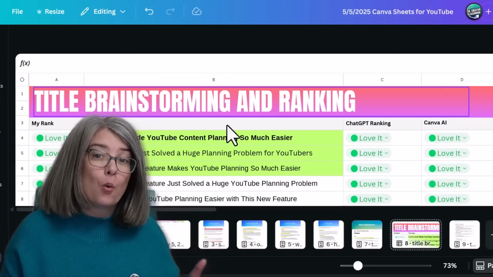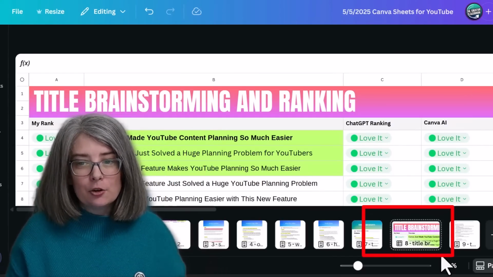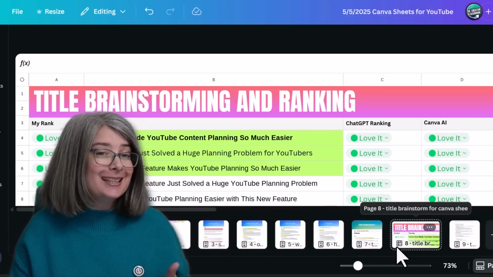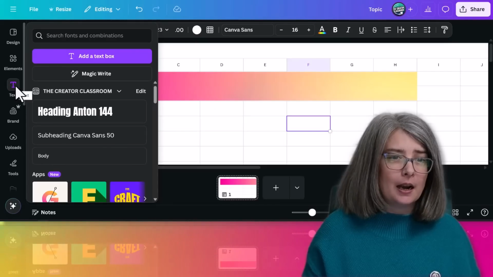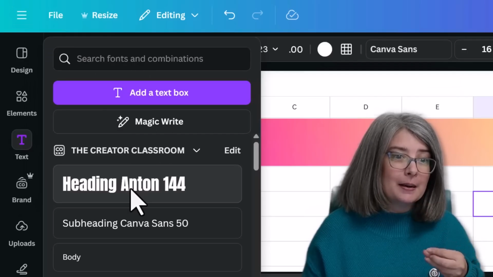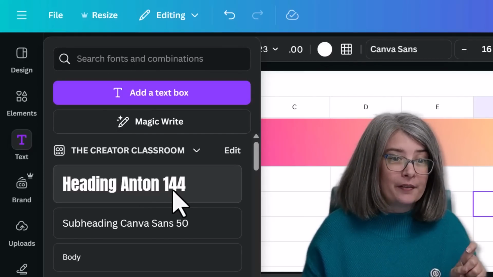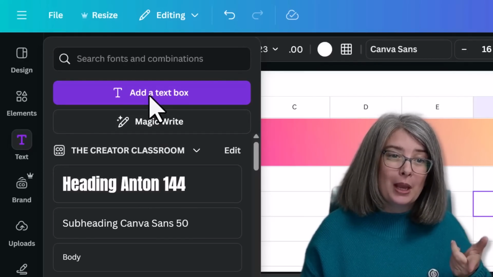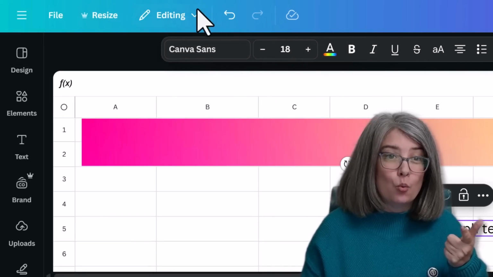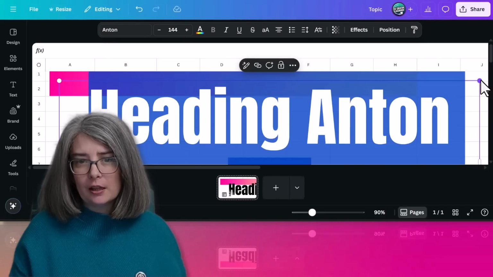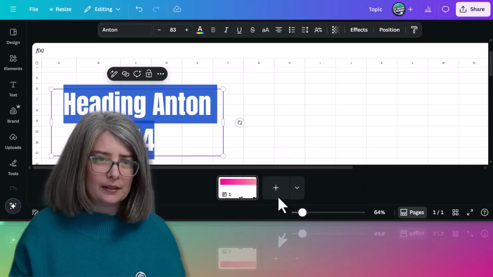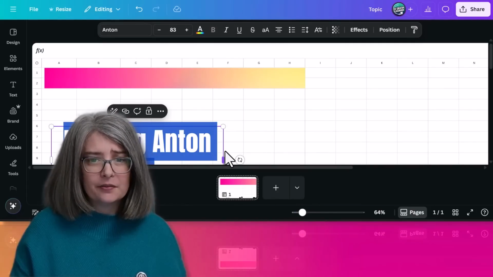I just changed mine to white because I can read title brainstorming quicker in the white color than I can the black. Play around with it and see what you can read. Go to your text icon. Canva Pro members have a brand kit where you can set it up. I've got mine set up for Anton at 144. If you don't, then you can just click add a text box like this and then change anything you want right there. Before I change the color, I'm going to go ahead and size this down. I think I actually want to just shrink this a little bit so that I can see the full design.